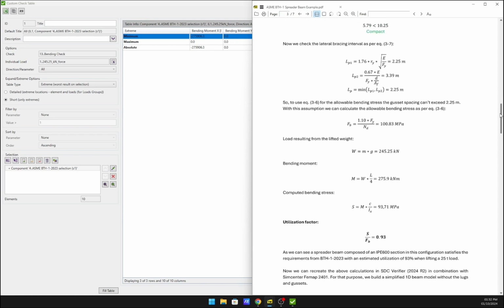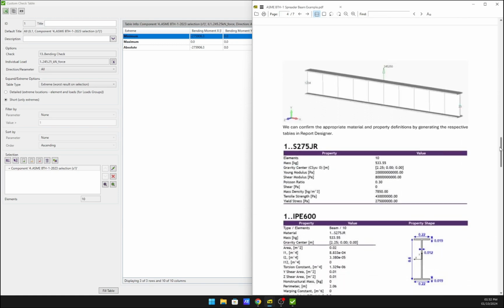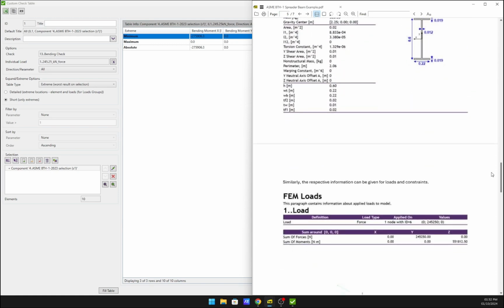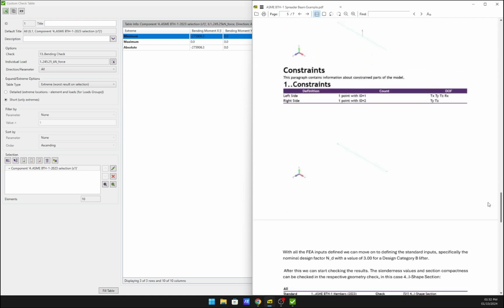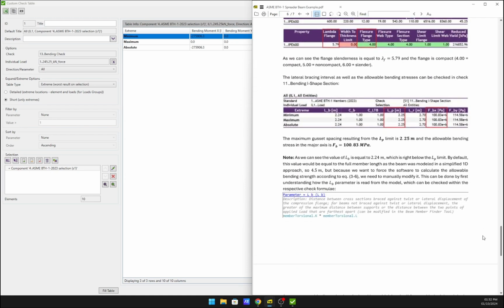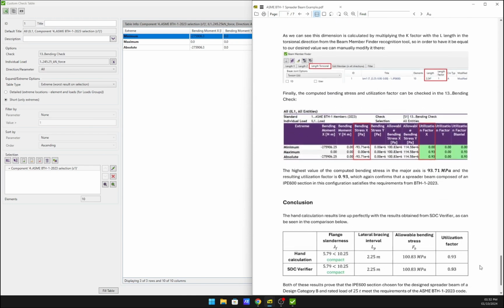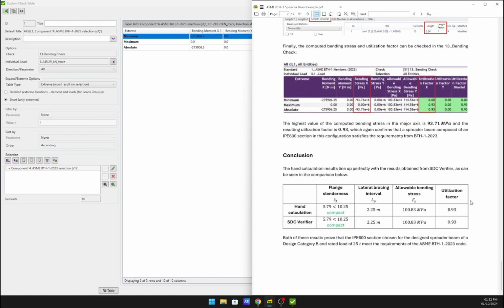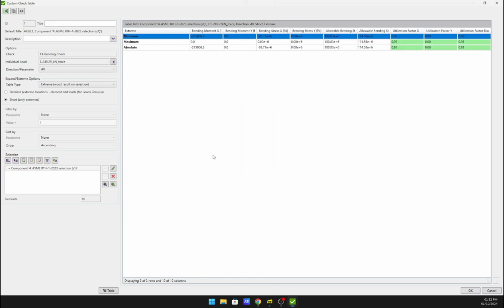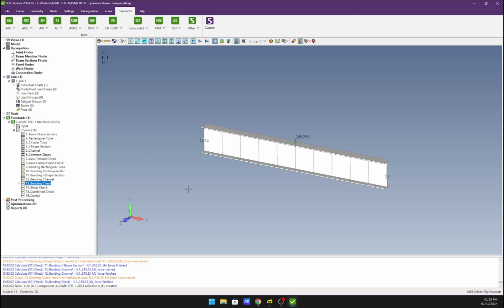This document also goes into more detail on setting up the FEA model and performing the intermediate calculations, so you can check it on our website for your convenience. And just to be sure, at the end, as you can see, it compares the values, which proves that we obtained exactly the same results with both hand calculations and using SDC Verifier. I hope this clears up a general use case of the beam member check of ASME.